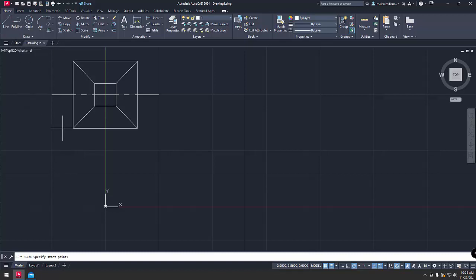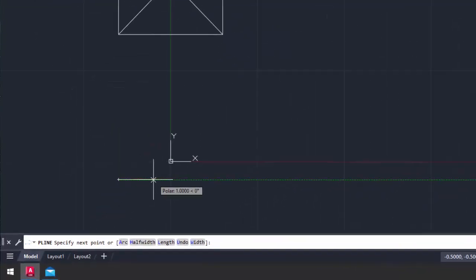So hovering over one of these corners here is going to give me that polar tracking, pointing downwards. And I can pick a point somewhere down below it to start my line. Now if I just place my line there and enter 3, then enter with the polar tracking shooting off to the right hand side of the screen, I will get my 3 inch line.